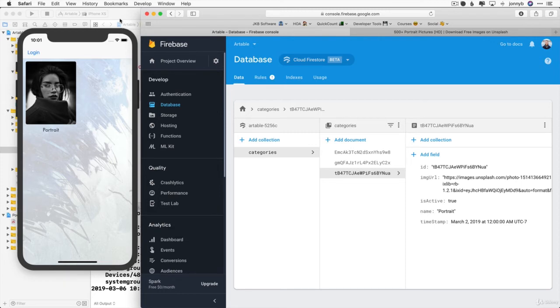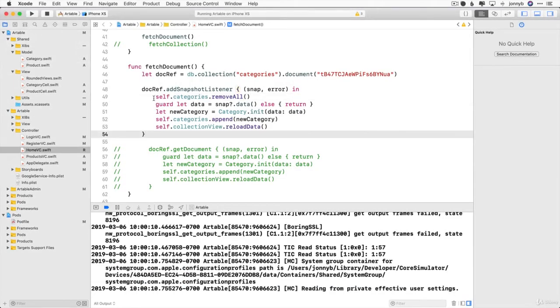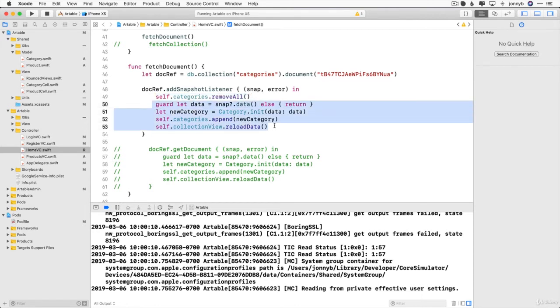All right, so let's head back into our code. Now, this isn't the best way to do this, removing all of the categories every time and then reinitializing the categories.